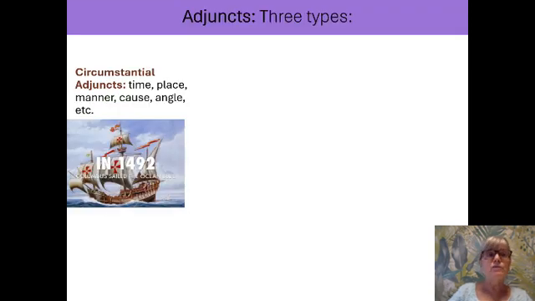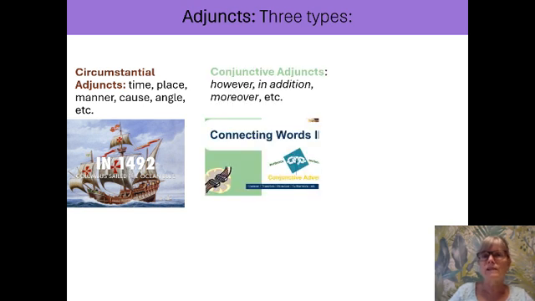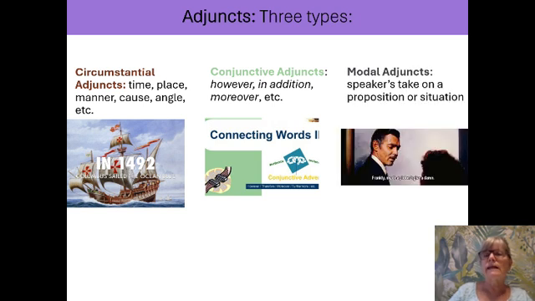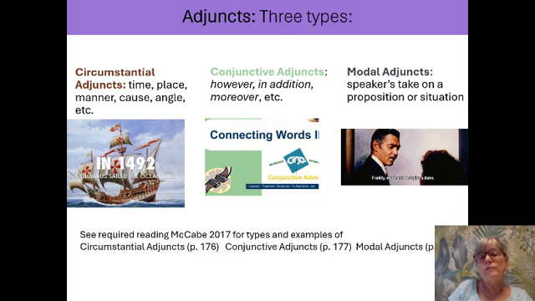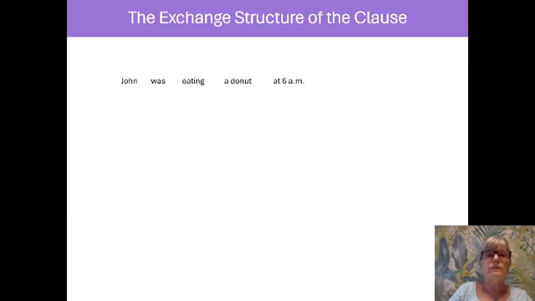Adjuncts, there are three types. Circumstantial adjuncts, which just tell us time, place, manner, cause, angle, and I'm sure you're familiar with these. Conjunctive adjuncts: however, in addition, etc. And modal adjuncts, which tell us a speaker's take on a proposition: unfortunately, frankly, sadly, etc. So in the required reading, you'll see complete tables of these different kinds of adjuncts.